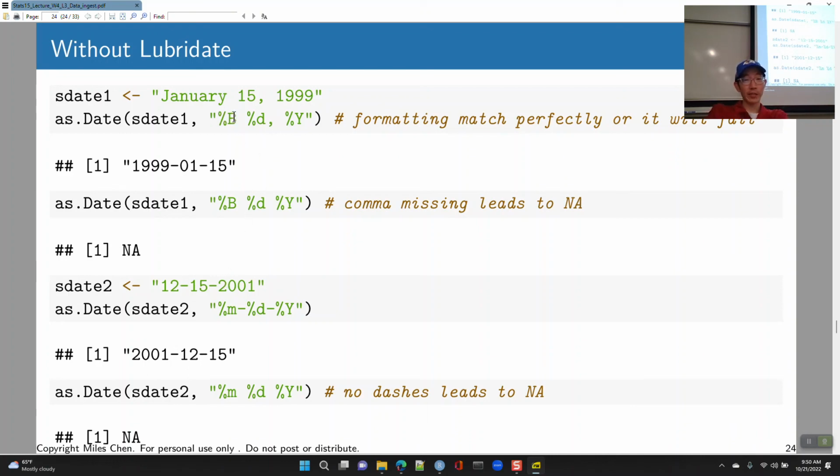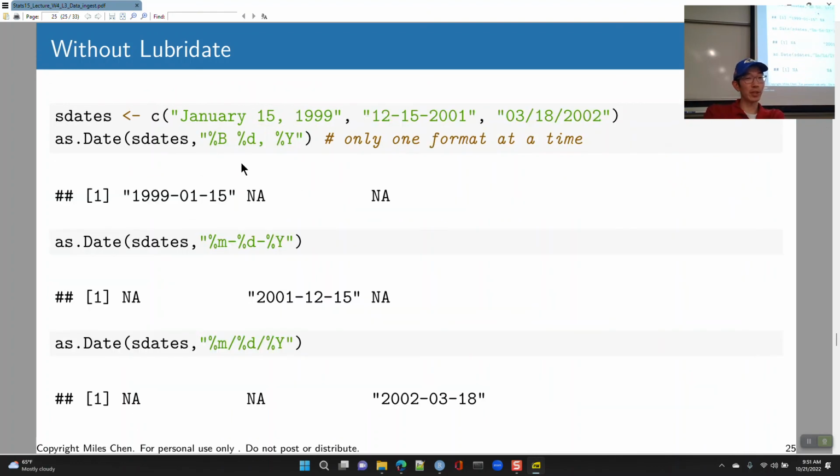If you weren't using lubridate, you'd have to specify this format string, and it gets very complicated and very finicky. If you make one little mistake, you're going to get a bunch of NAs instead of the actual date that you want. So here I showed you these slides that say without lubridate, just to show you how frustrating it is to work with date objects without lubridate.